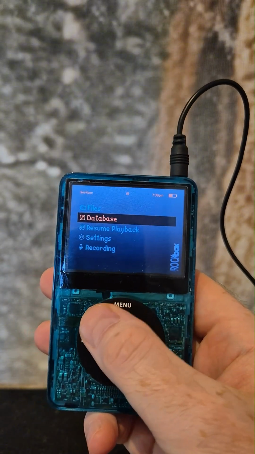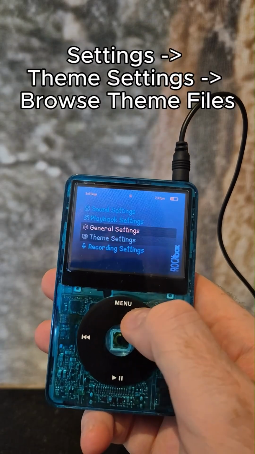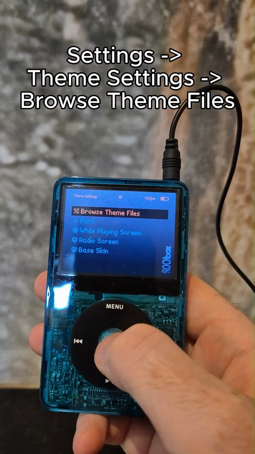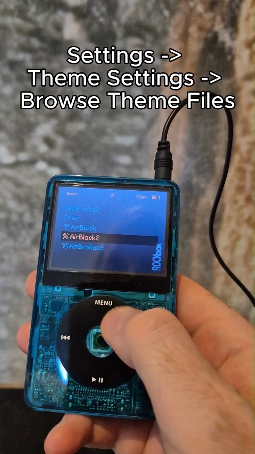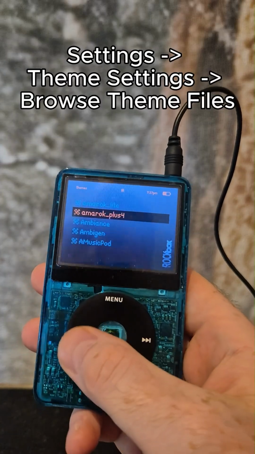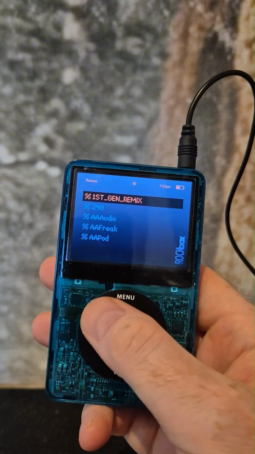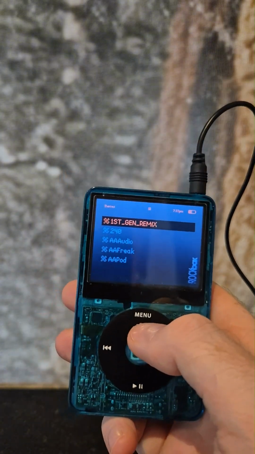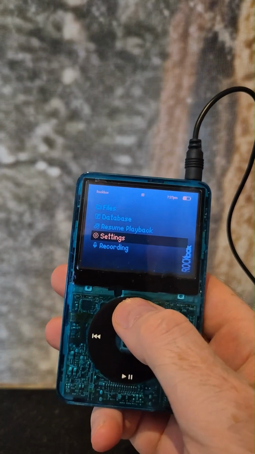Yeah, so again, for themes, we go to settings, theme settings, browse theme files, and here's the list of all the ones I've got installed. I think this is all of the ones currently available because this build is fairly recent and I tend to just put everything on when I do it. Okay, back to the top level again.